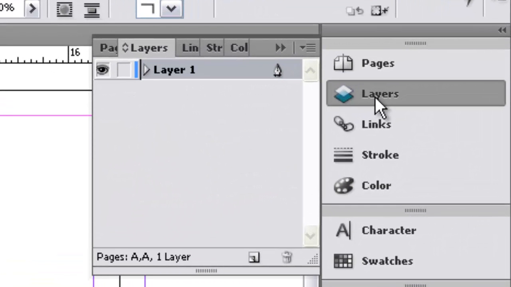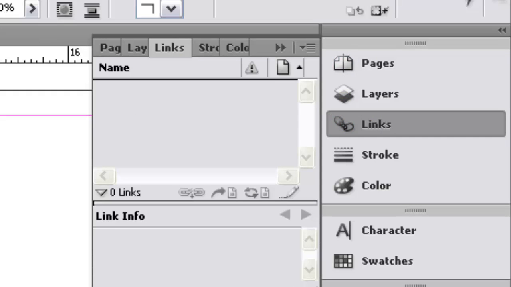Your layers tool is not crucial in this particular program. When we get into Photoshop and even maybe a little in Illustrator, you will have to have very, very clear layer management. But in InDesign, unless you're making something extremely complex, you most likely will not need to worry too much about layers. Links are important for pictures.